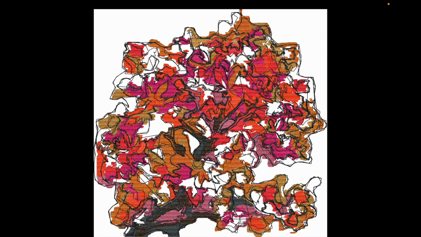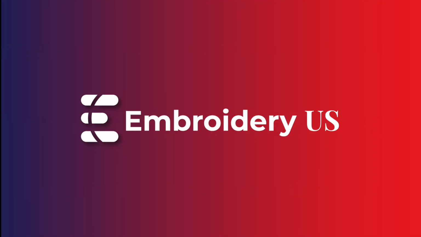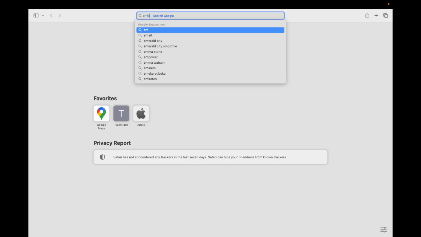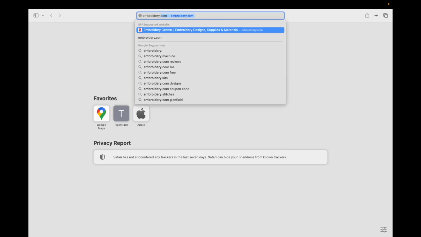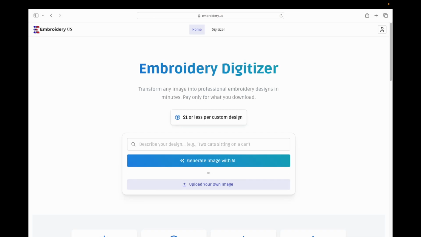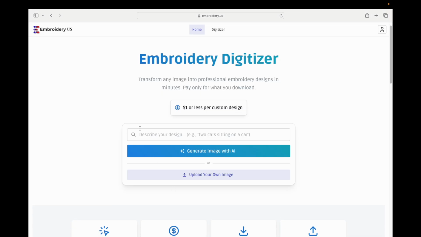I'm going to show you how to make this beautiful design from scratch in just under 15 minutes. Simply, whatever browser you use, you could type in embroidery.us, that's it, and enter. This directly brings you to the first page. There are two options. You could either generate an image with AI, or you could upload your own image.